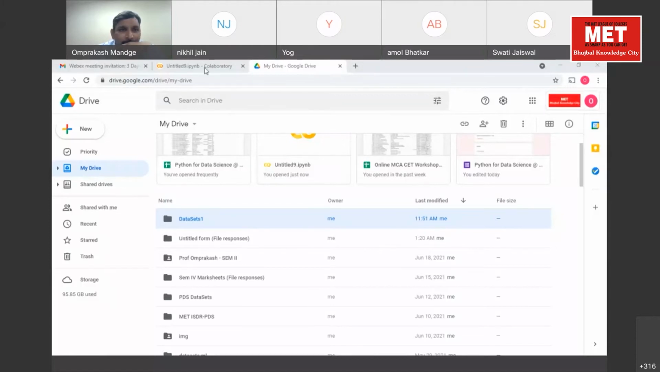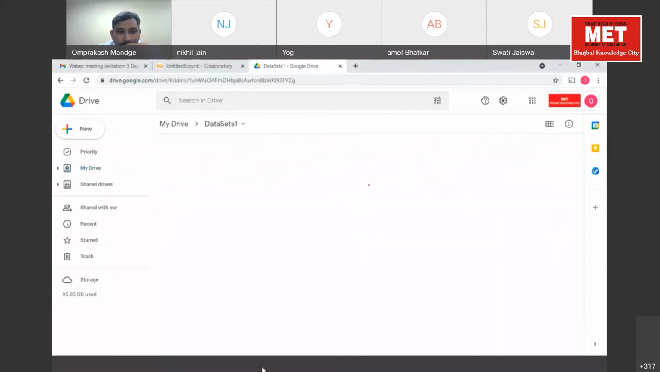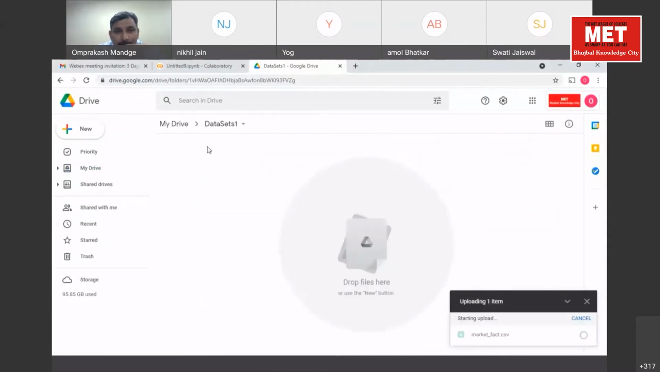We have already created the datasets folder. Let me show you. I've downloaded the file, and we already have created one datasets1 folder, and these are the downloaded files. So by this time you can upload these files. Over the next 3 days we'll be using the same set of files.